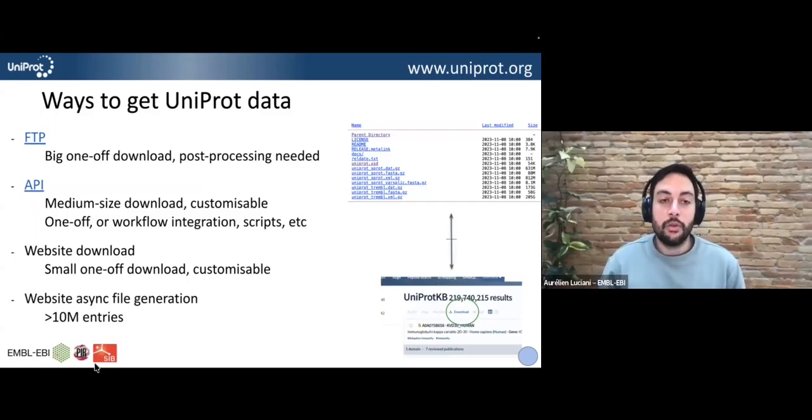So we're going to jump into how we can access UniProt data. The focus of today will be the API, but we have also other ways to access the data depending on your specific use cases or the scale of data you want to access. If you want to do big one-off downloads of nearly all of the data in UniProtKB or in UniProt, and if you're also able to do some post-processing, then the way to go would be to access the data through the FTP.